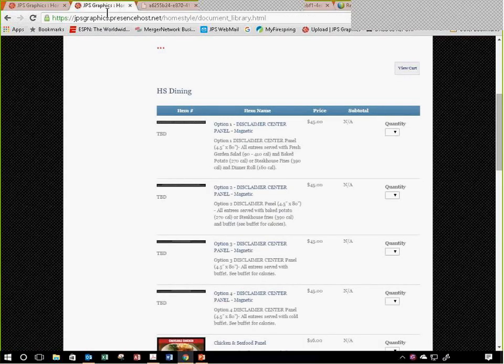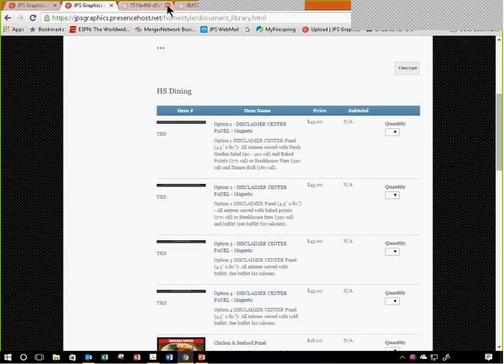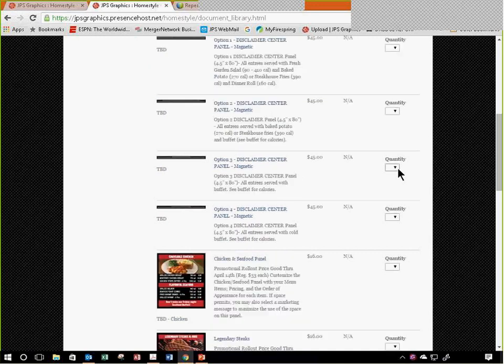It's whatever is appropriate for your store. All entrees served with buffet. See buffet for calories. And the one we just added earlier this week is all entrees served with a cold buffet. See buffet for calories. So you need to select which of those is appropriate for your store and make sure that's one of the first items that you do order. And when you order something, you just select.